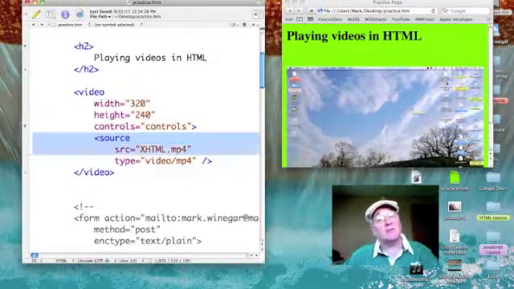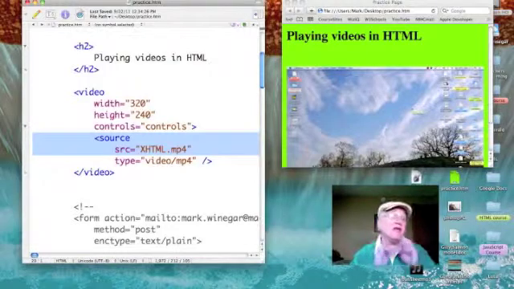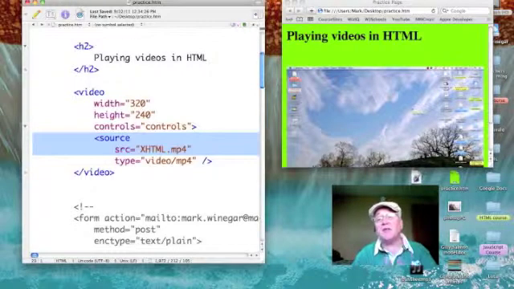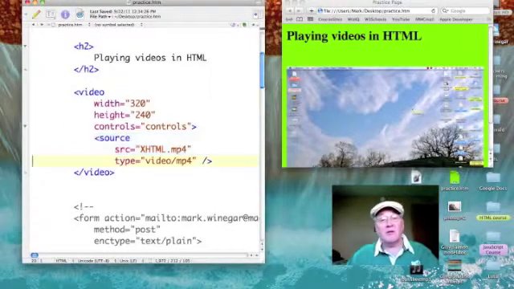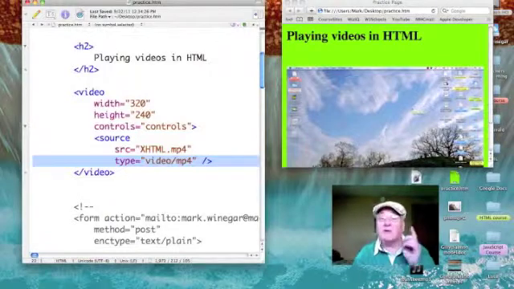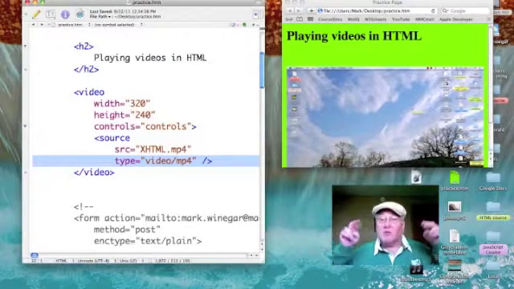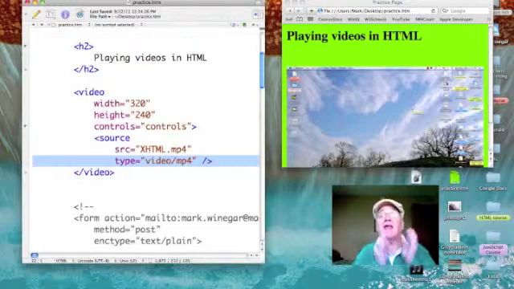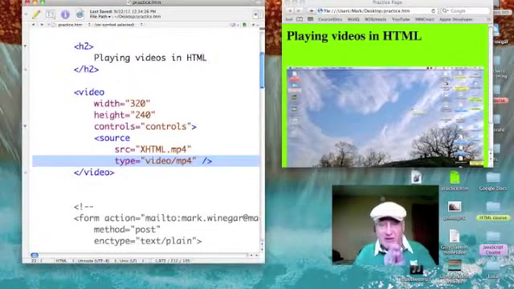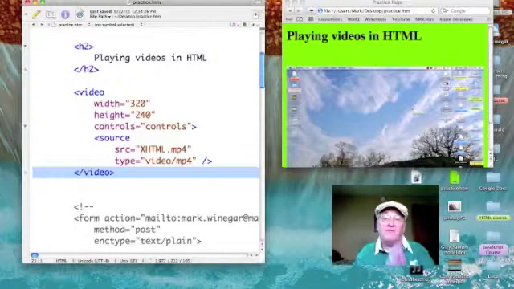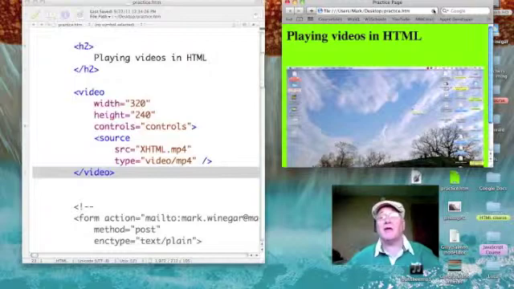So there's our source element. Then I say src equals, and the name of my video file just happens to be XHTML in caps dot mp4. I then use the type attribute to specify what kind of a file this is, and it's video/mp4. And I close my source tag, and then I have my video off tag. Okay? Now, let's see what happens when I refresh our web page.